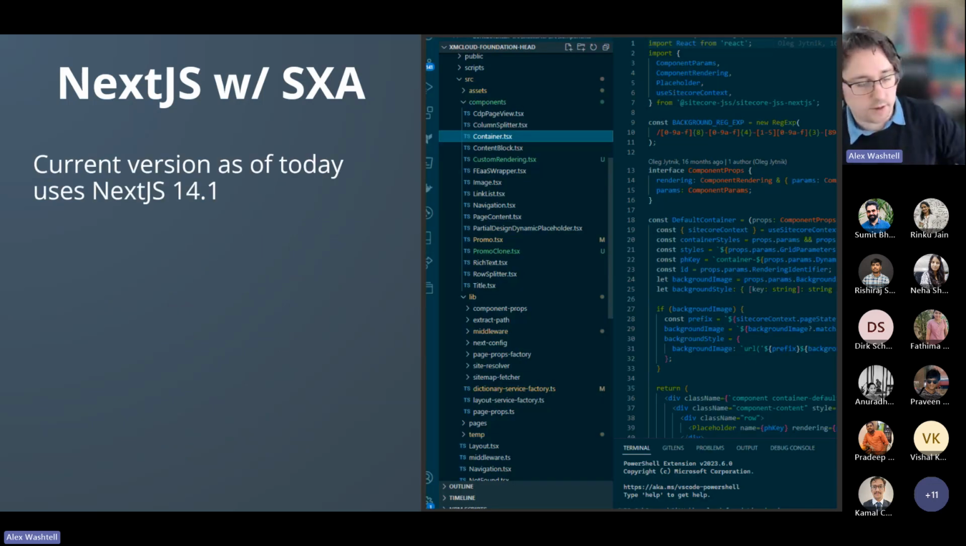Just to say how up to date it is. One of the good things is the current version as of today uses Next.js 14.1. Now, Next.js 14.1 was released on January the 18th, so this is actually quite up to date. We're a couple of months away since then, so this application does get updated fairly regularly, I'd say.